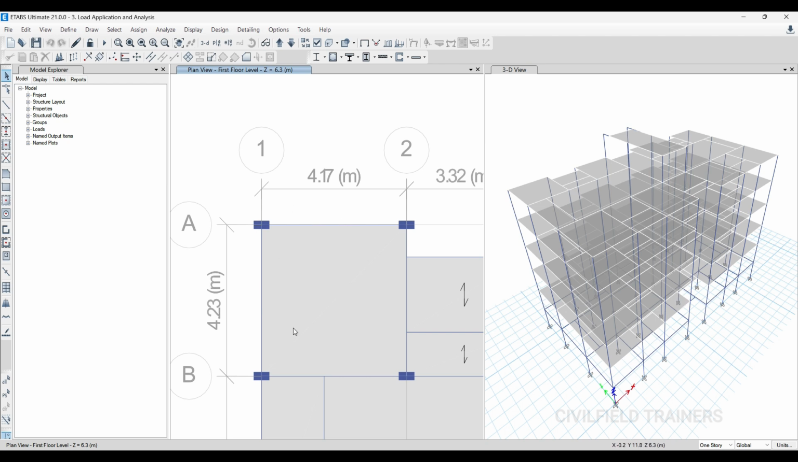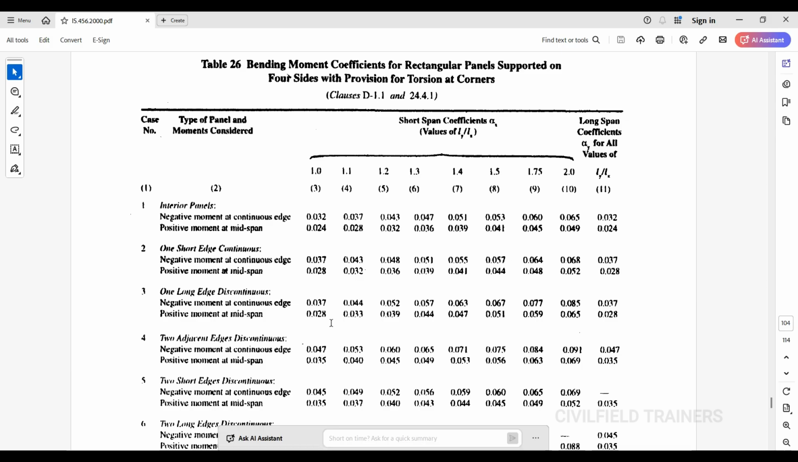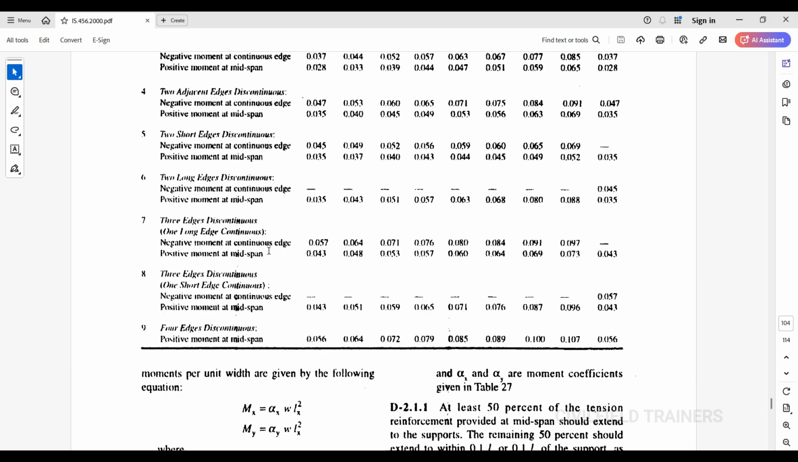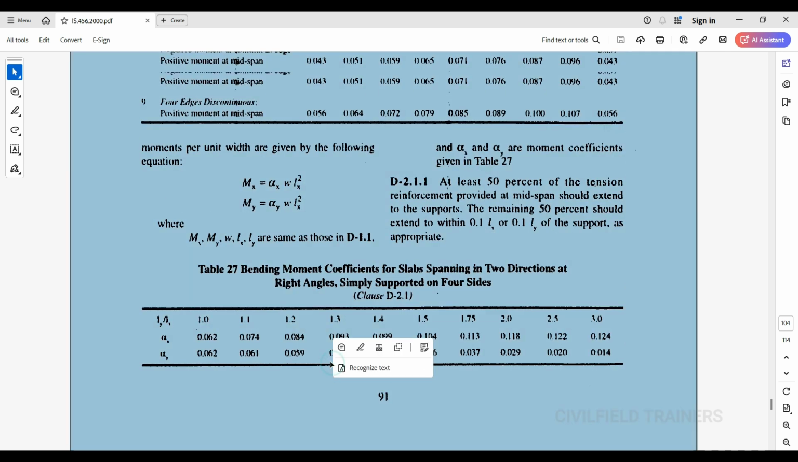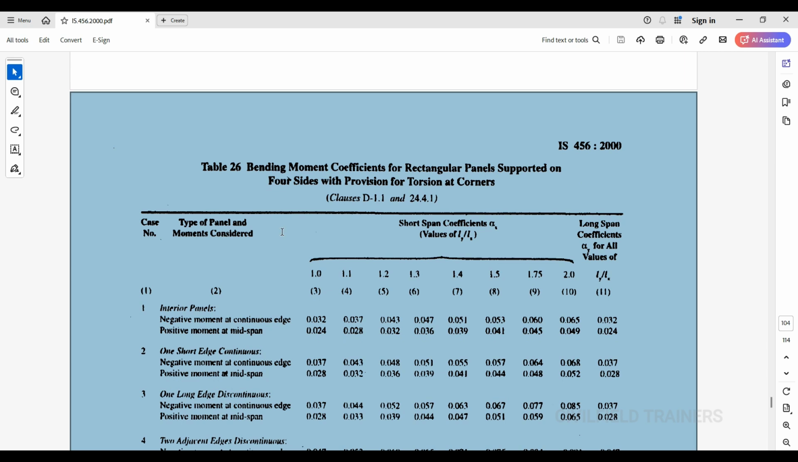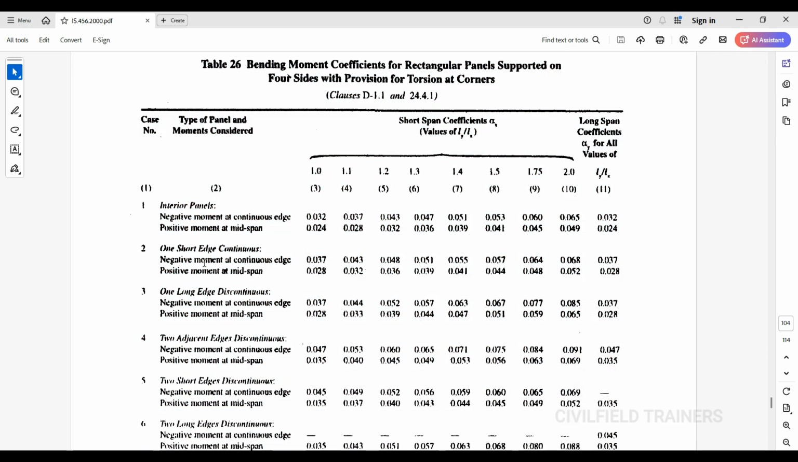Okay, now where will I get all these conditions? For that, you have to come to your code book. If you come to your code book, that is basically IS 456:2000, you have to come to page number 91. If you come to page number 91, Table 26, you can see those same conditions have been given.